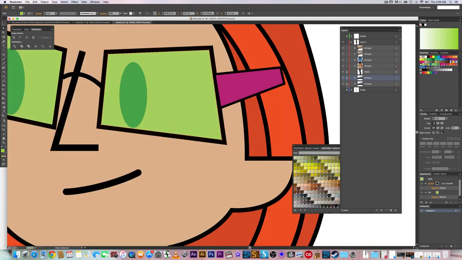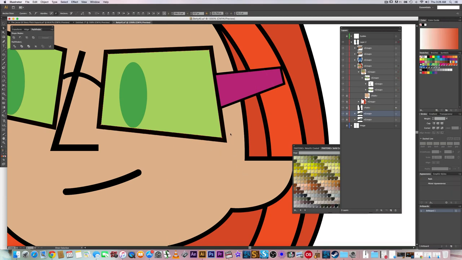Okay, so I'm just gonna lock everything else. I'm gonna lock her face, like the face layer, just so I can do some special editing here. So what I'm gonna do is, oh, I gotta lock her hair as well, because it's underneath. So what I'm going to do is I'm just going to do this.